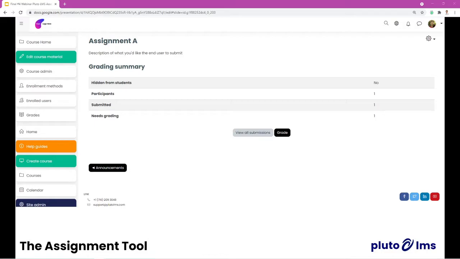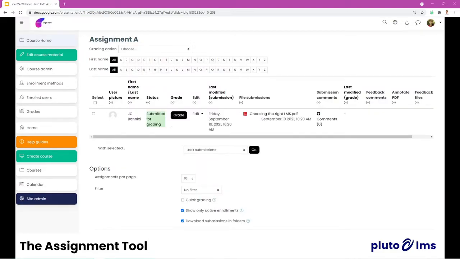So I've submitted my PDF for marking. I'm going back to the instructor's view over here. And as I can see, there's been a submission and it needs graded. I can set up notifications as the instructor for submissions that need grading, but we'll go into that in another webinar series based on notifications. But for now, what I'm going to do is click on View All Submissions.